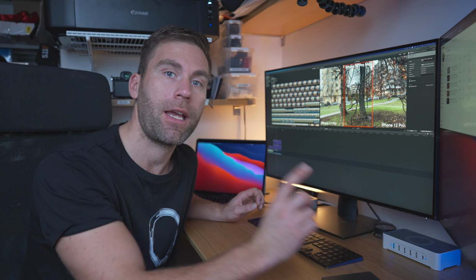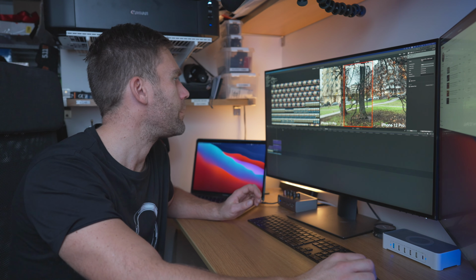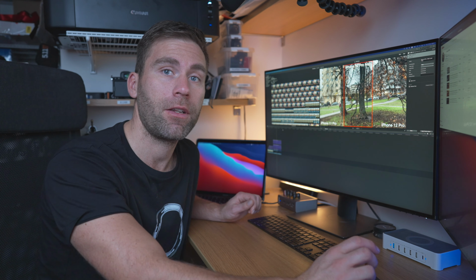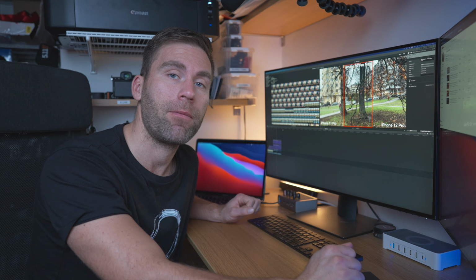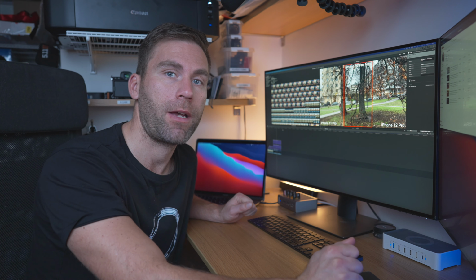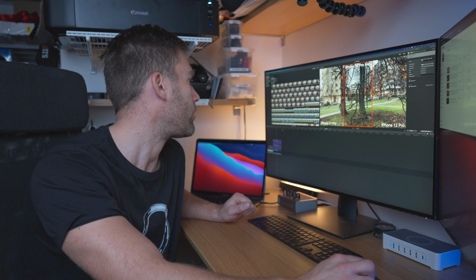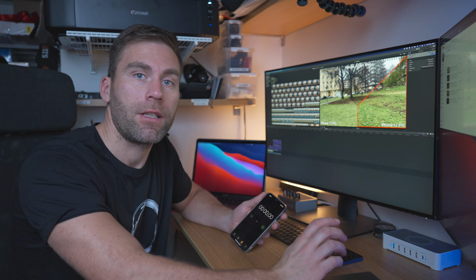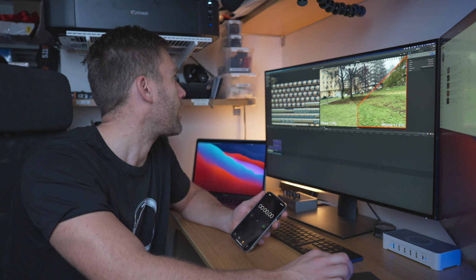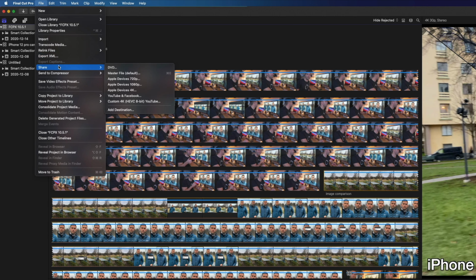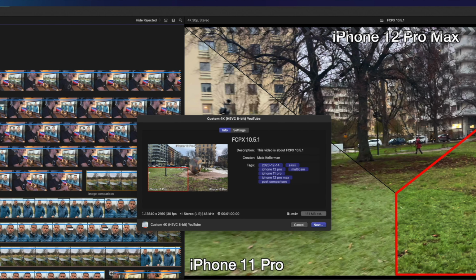So in my timeline, I have a 1-minute project, and this is actually footage from my last video where I compared the cameras of the iPhone 12 Pro, 12 Pro Max, and 11 Pro. So I've shortened it down, so we have 1 minute on the timeline. So let's try to export first in my custom settings. This is share my custom 4K HEVC.